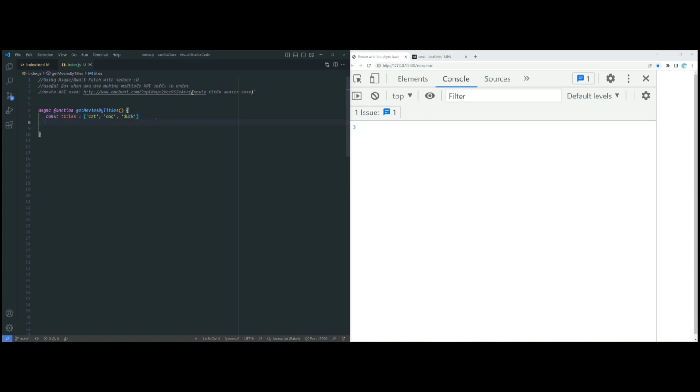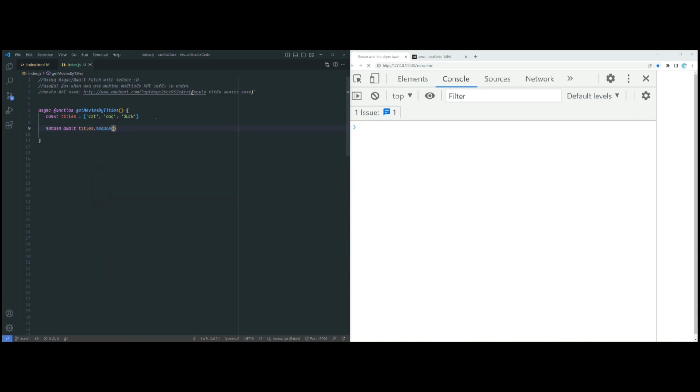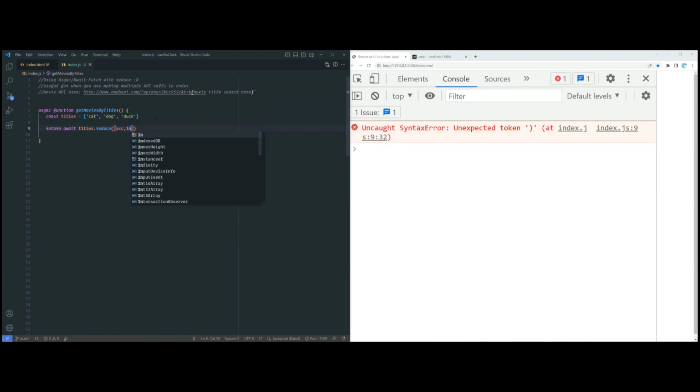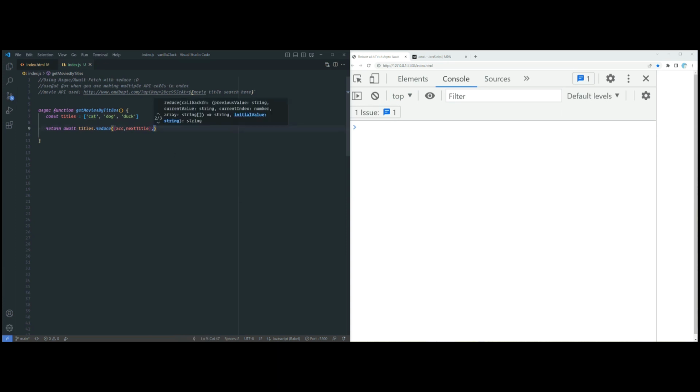Okay. So now what are we going to do? Well, we're going to return the result of reduce, right? But since this is async, we have to await it. Await what? titles.reduce. And remember, as in our previous videos, it takes in the accumulator and the initial value. But in this case, I'm going to rename init to just nextTitle, because it's just going to loop through these, and that's a title, and that's a title, and that's a title.